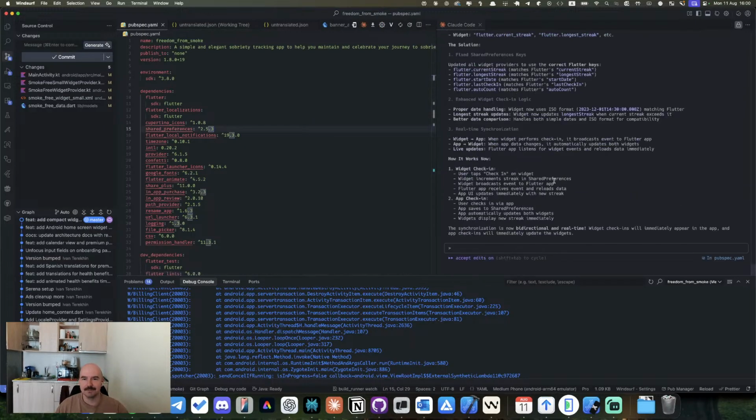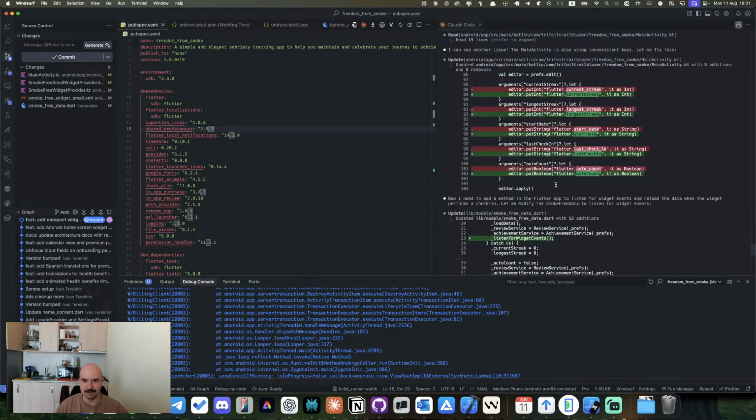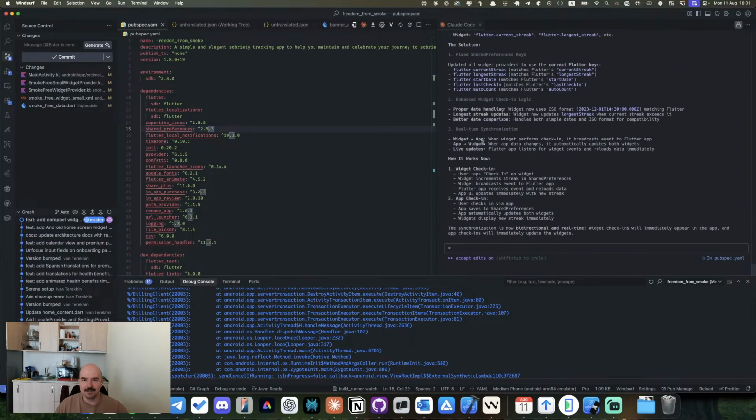So I need to read what it does. Widget app. When widgets become check-in, the success event of large app widget app. App slot.